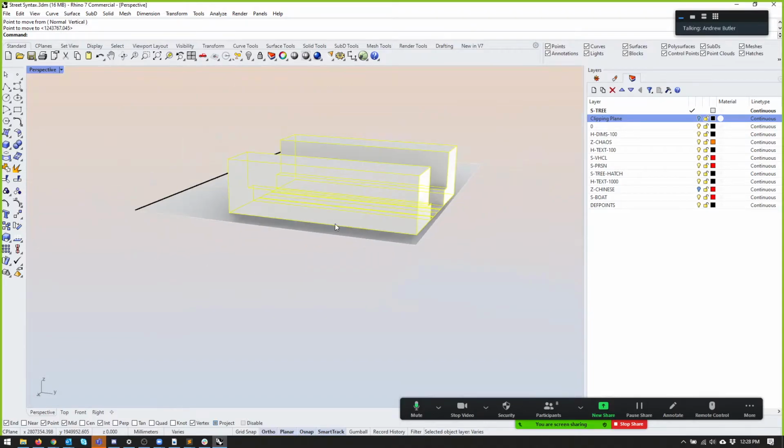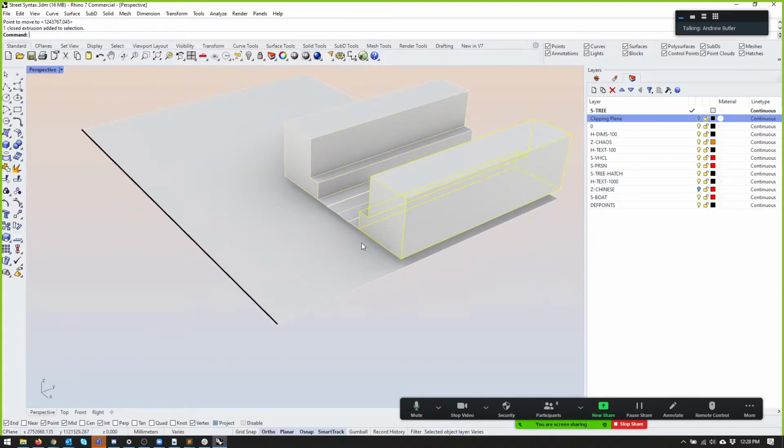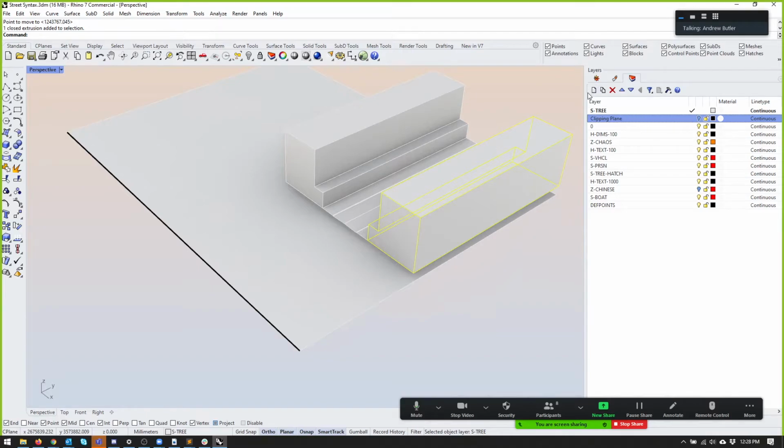No, you don't have to render it through Rhino. This is just an example. Yeah. And we can set a transparency here. What do you want to use?